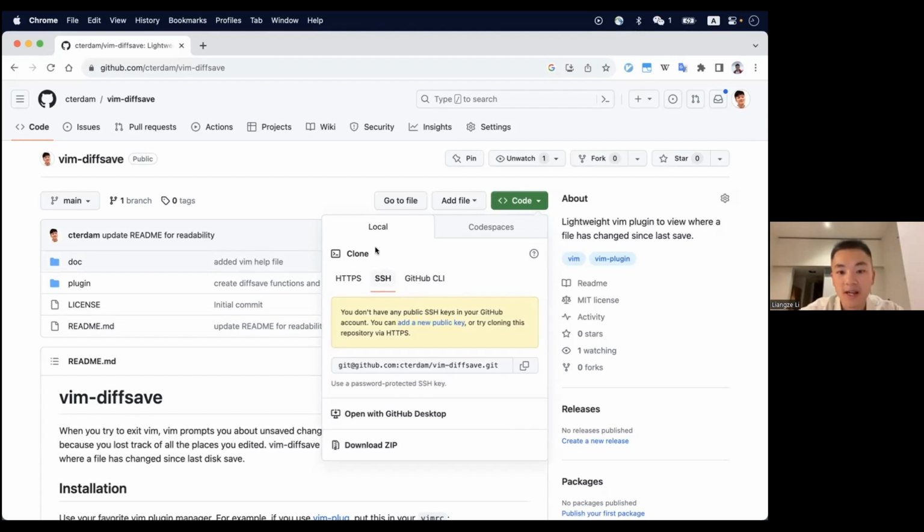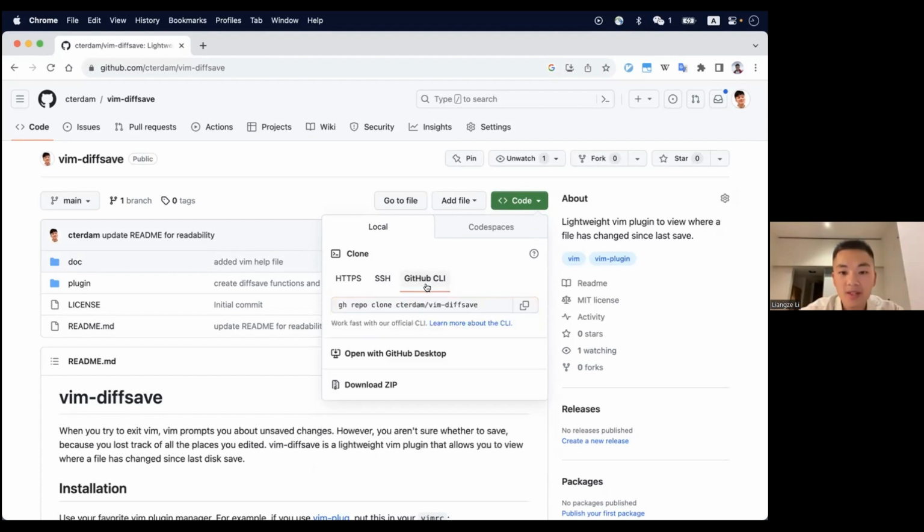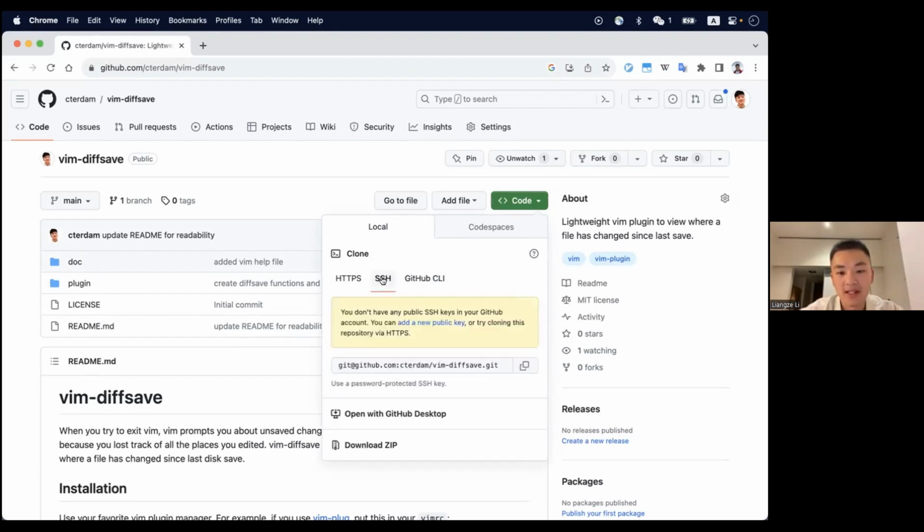SSH is secure and it's fast and it's password free. You don't need to type your password every time. GitHub CLI is something invented by GitHub. Okay, so you see how the command here actually starts with gh, which stands for GitHub and not Git. So then this is actually platform dependent and you don't want that. So we recommend doing everything on SSH here.